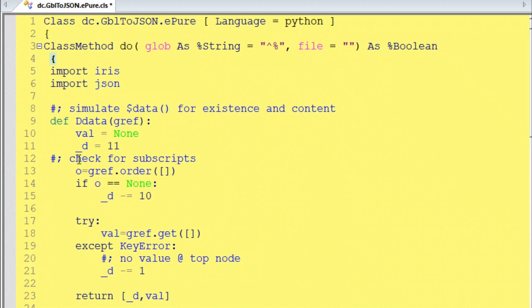$data should tell us if a global exists, if it contains data, and if it has subscripts. First we check for the subscripts, and here we use the order function. If there is some content, okay, then the global has subscripts, and that's fine. So the first one of the 10 or the 11 is there. If there is no subscript, then it may just have data on the top level.